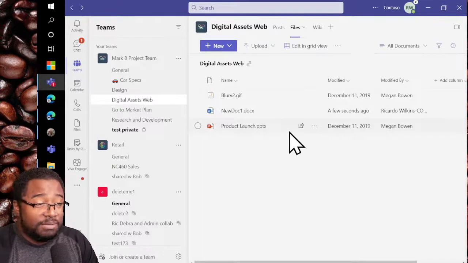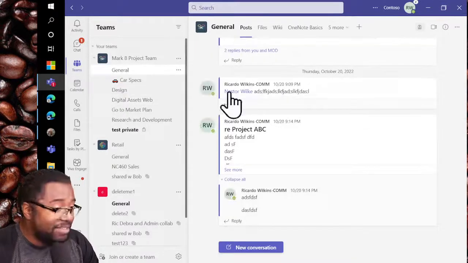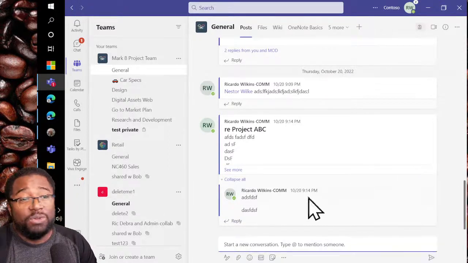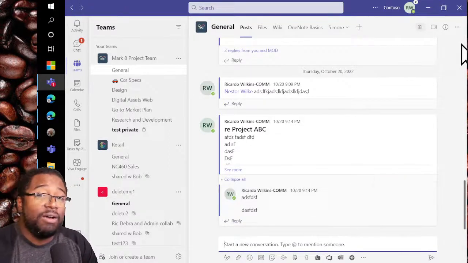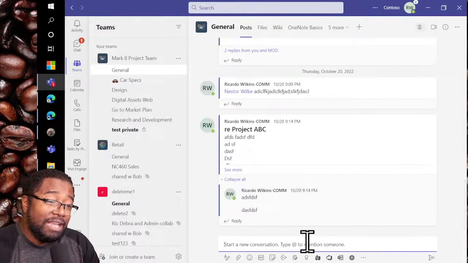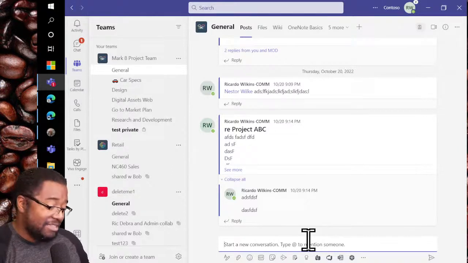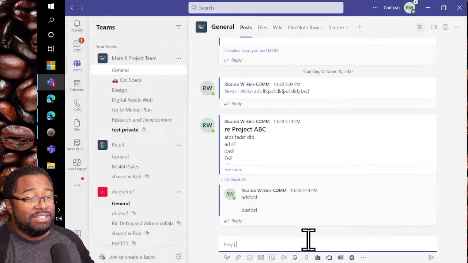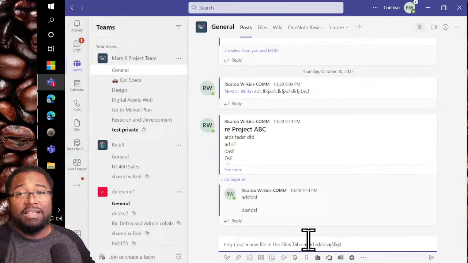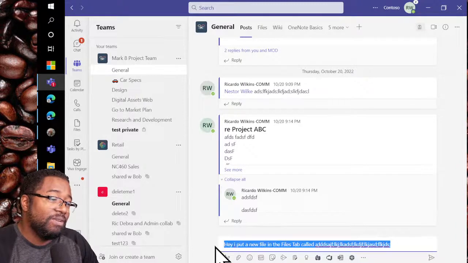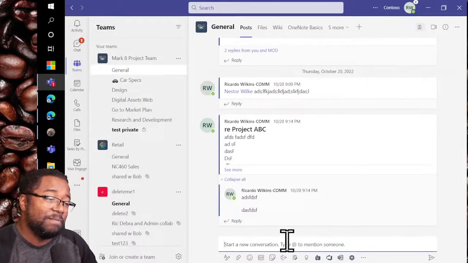So best practice for telling team members about it in Teams. What I won't have you do as a Coffee with the Cowbell viewer, I cannot allow you to go in here and chat and start to say the sentence, hey, I put a new file in the Files tab called blah, blah, blah in the so-and-so folder. That's not how we do it in 2022, going into 2023.